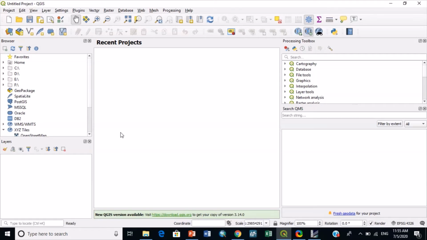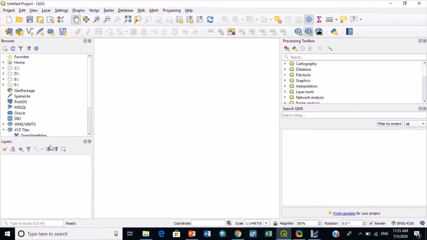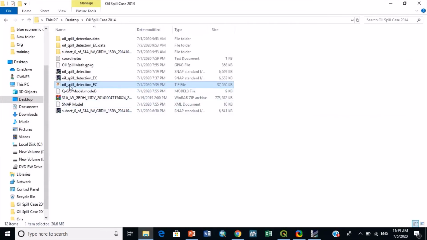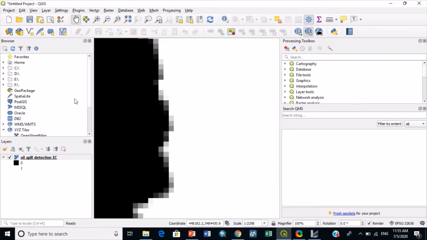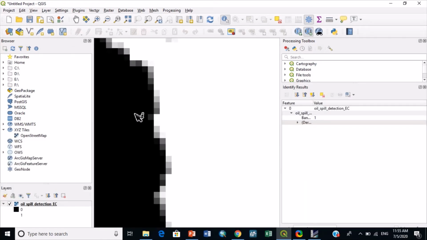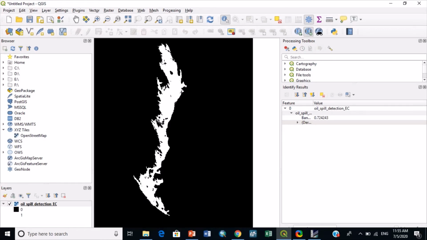So that is the interface for QGIS, new project, and loading my layer here. You can identify that the value of the pixels here is 1, here is 0, and here is intermediate values. My task now is to extract all the non-zero values to a shape file.